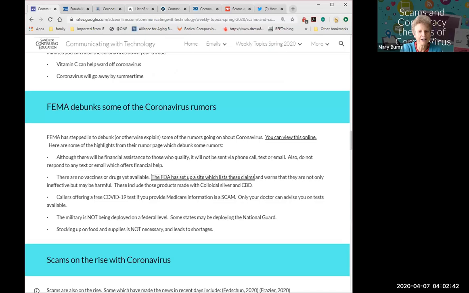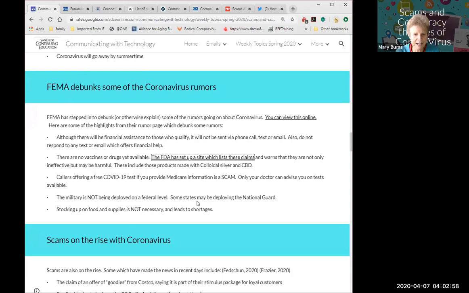Don't respond to a phone call saying that you get a free COVID test if you provide your Medicare information. That is a scam. The military is not being deployed on a federal level, but the National Guard might be.